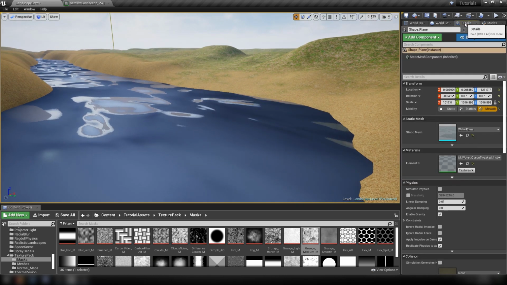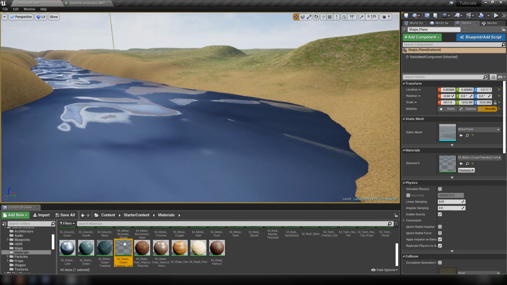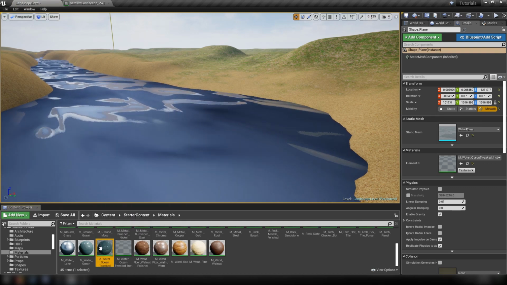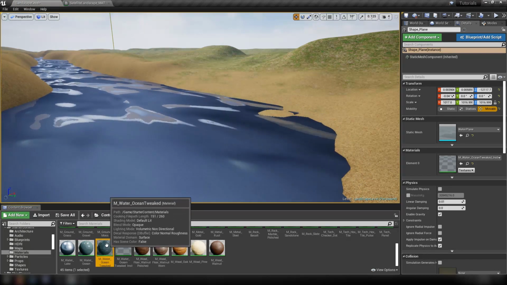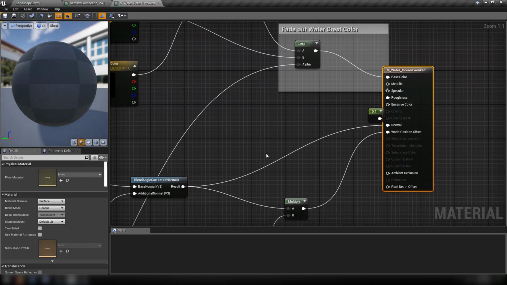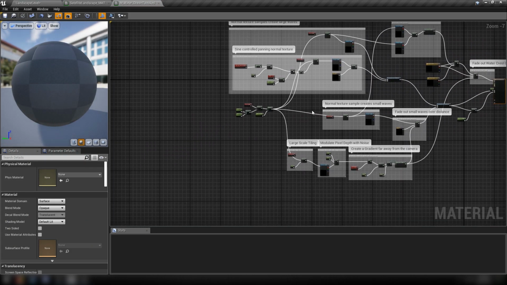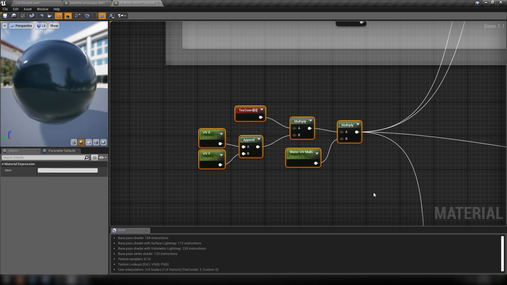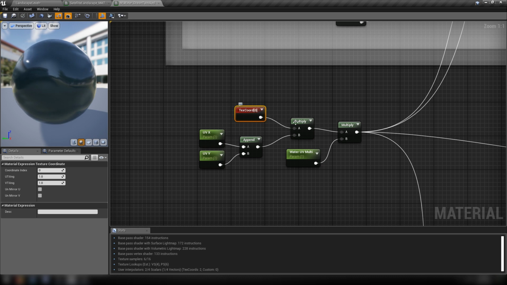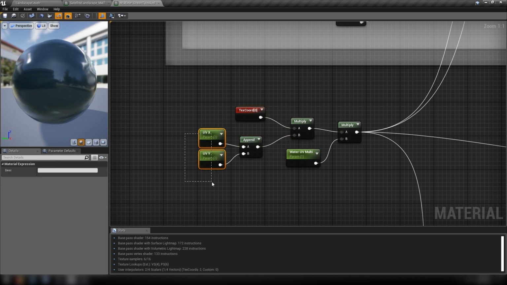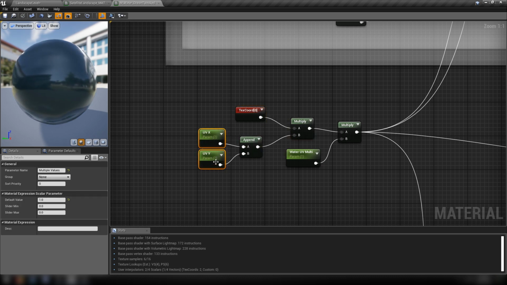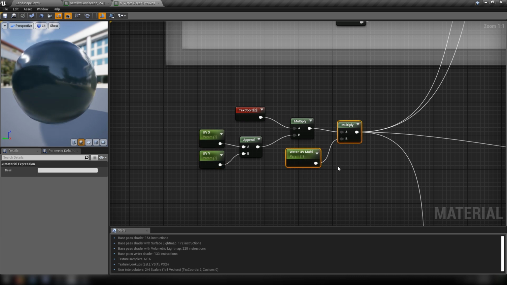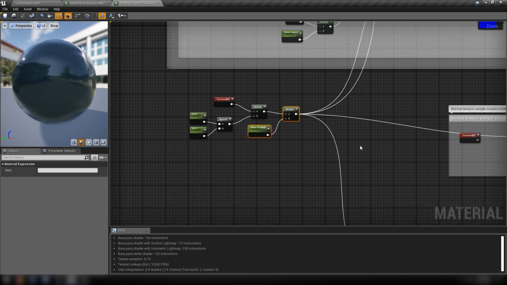But this water material just came straight out of the starter content. It's this M_Water_Ocean. I just duplicated it to make some changes. In fact, let's open it up and have a quick look. The big change that I made was adding these UV controls, which again should be fairly familiar to a lot of you guys. Just a texture coordinate node, multiply, append, so I can get UV and X and Y controls, followed up by a general multiplier for the overall resolution of the UVs.